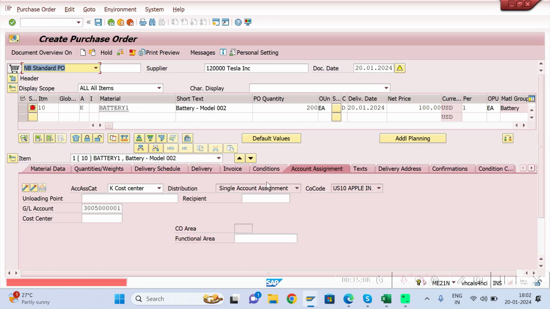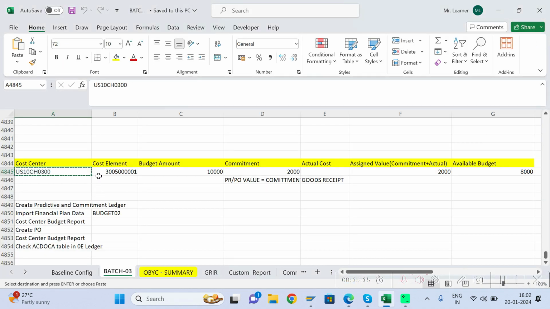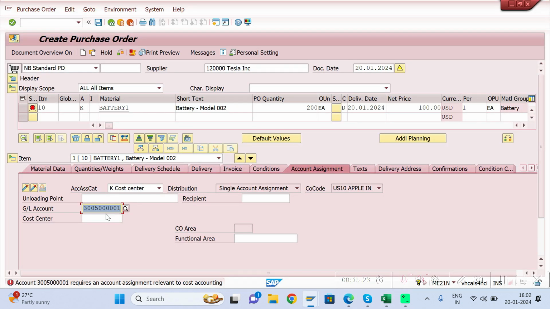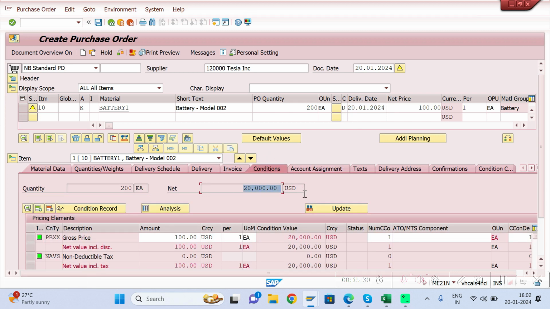Now give here the cost element. You give this one, material consumption GL. It is automatically picked from the OBYC setup. Now give this cost center in which you have loaded the budget. Hit enter. Okay, so your PO value is 20,000, but you have loaded the budget of only 10,000. Do the check. It should throw the error.